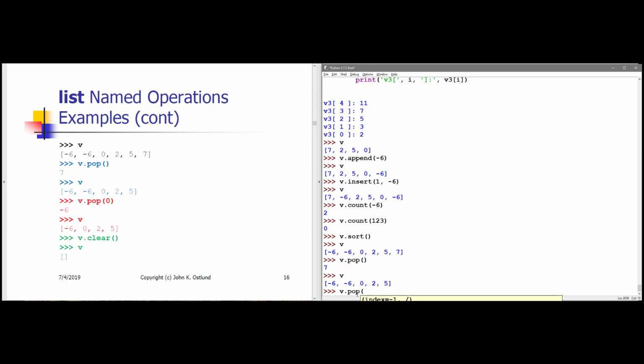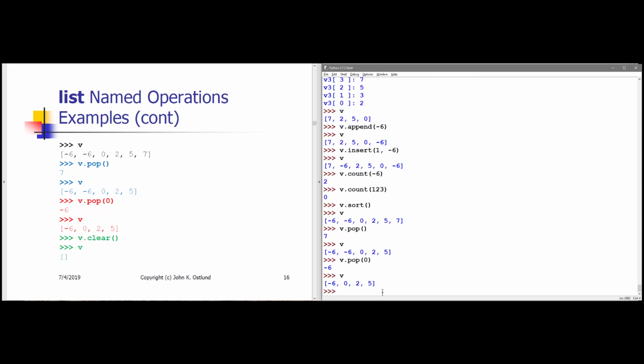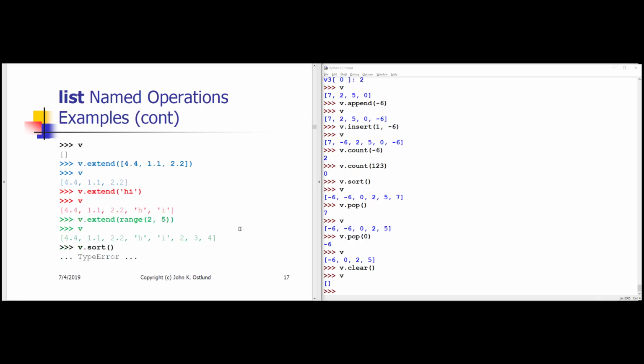And if I say v.pop of 0, that's actually going to return to me and remove the first minus 6. Okay, so the second minus 6 is still there, as well as the 0, 2, 5. Clear eliminates all of the items from the list. The list still exists, but the list is now empty.